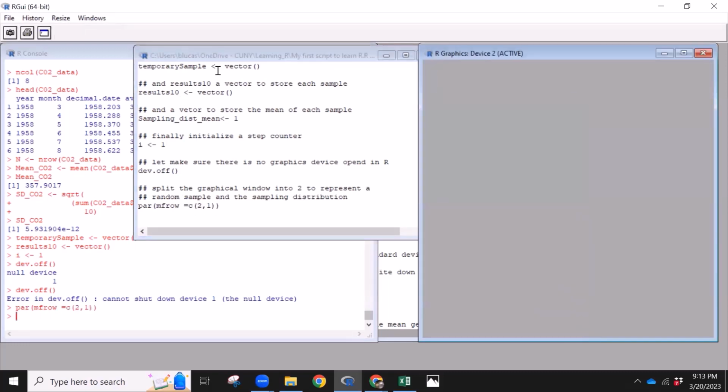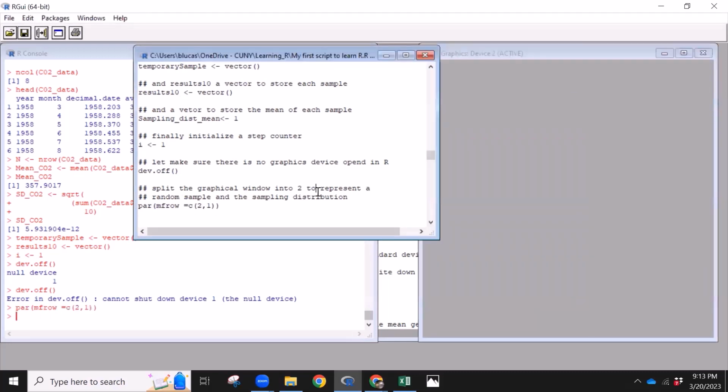Then I'm going to split the graphical window, or the graphics device, into 2 rows and 1 column because I want to stack together 2 histograms, one that will show the current random sample and one that shows the sampling distribution as the repetition of the 10,000 samples are being computed by the computer. And so every time it makes a new repetition, it's going to show a new sampling distribution and as well the current sample that it has just added to the sampling distribution.